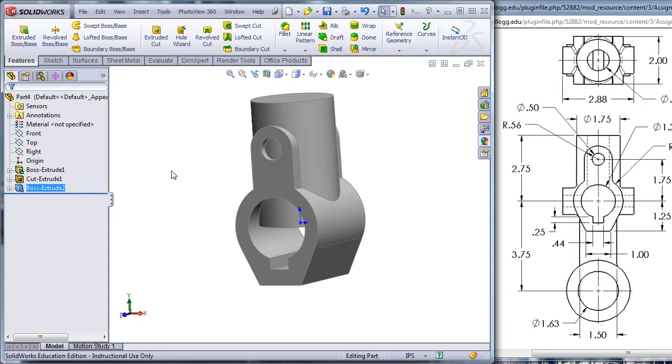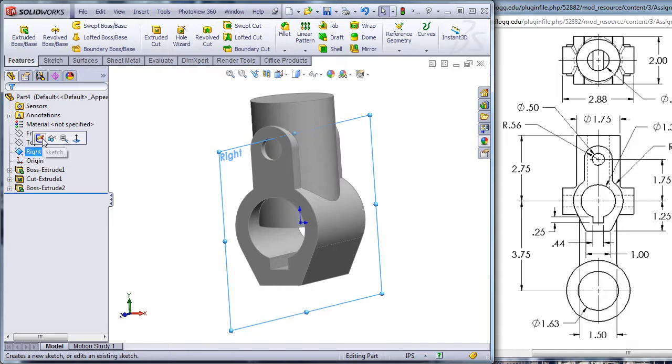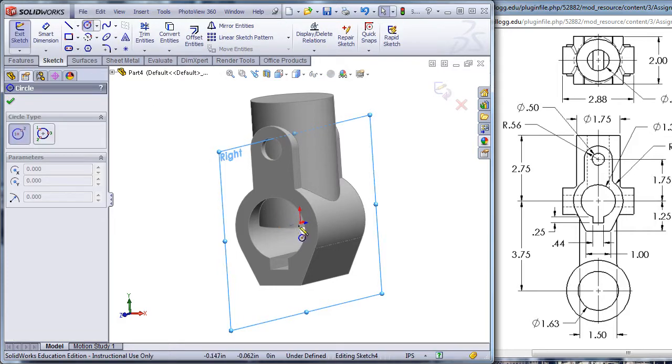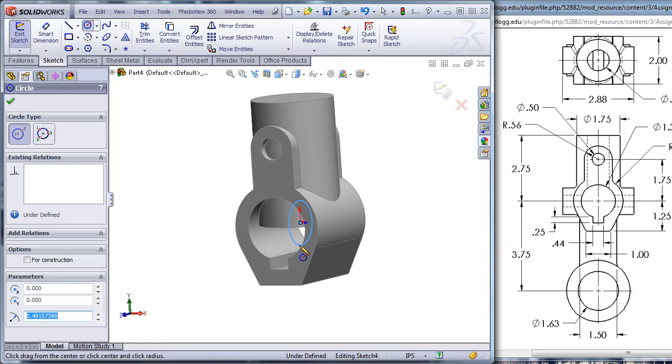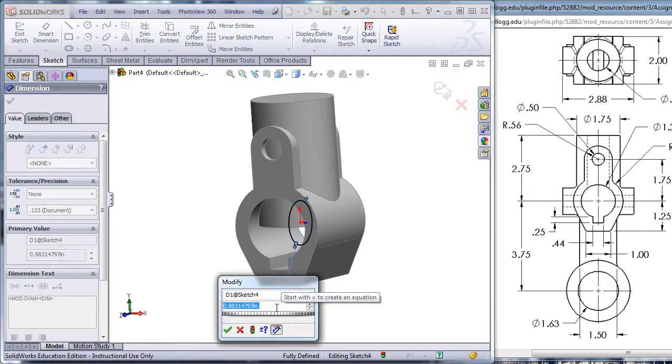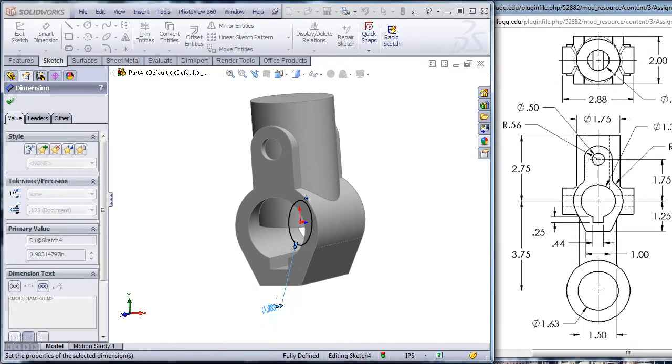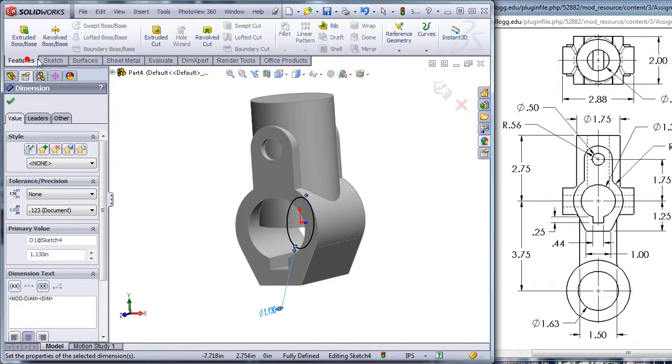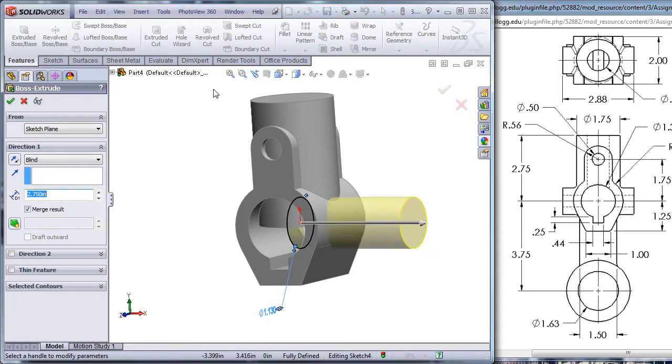So I'm going to go to the right plane now and start a sketch. And again, right on that origin, I'm going to draw a circle. I'm going to dimension that circle at 1.13. That's off the screen for you. And hit enter. And I'm going to extrude that 2.88 inches. It's right up there. And midplane it.